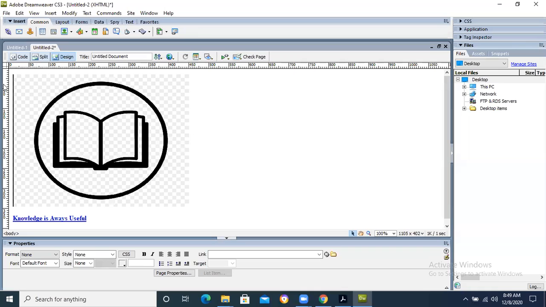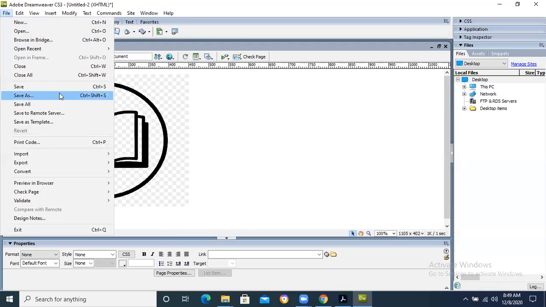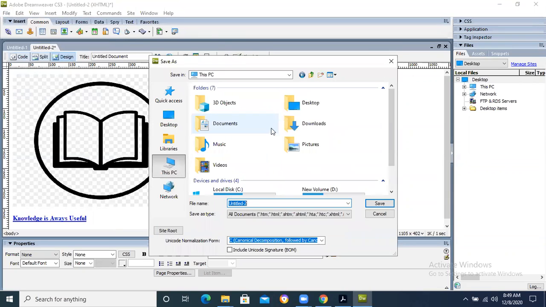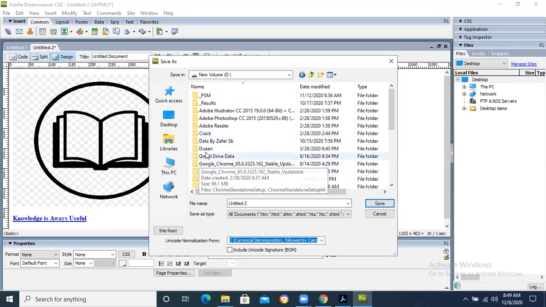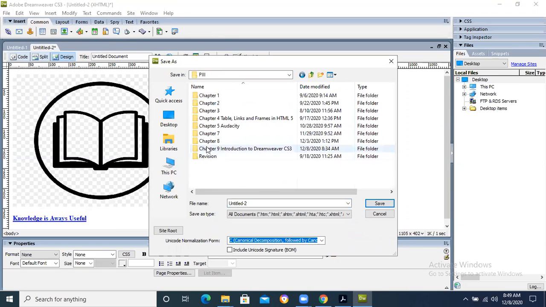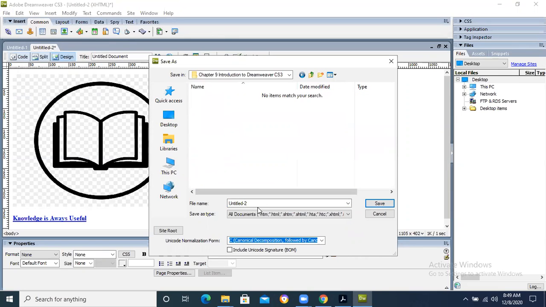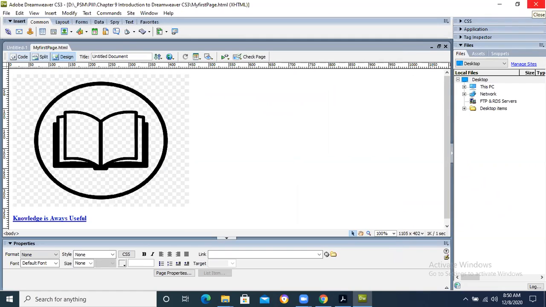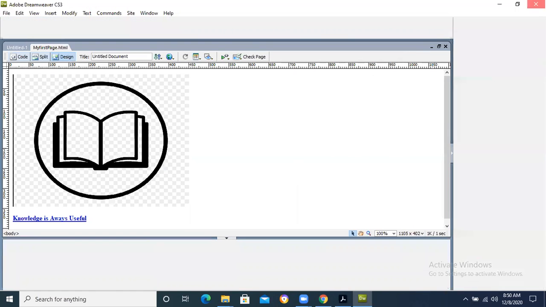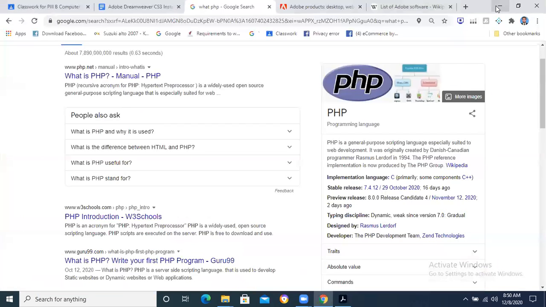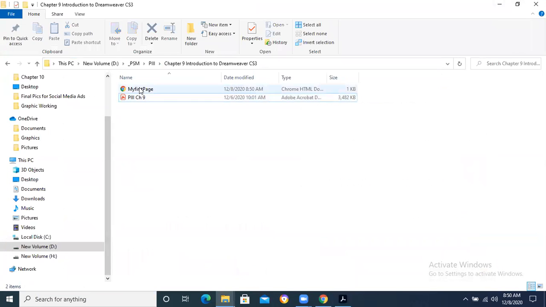be automatically generated. Now let's suppose I save it in my P3's folder, inside chapter number 9, with the name of my first page. Let's suppose I have saved it. Even if I close Adobe Dreamweaver, let me close it, when I go to the concerned folder, my first page has been created.